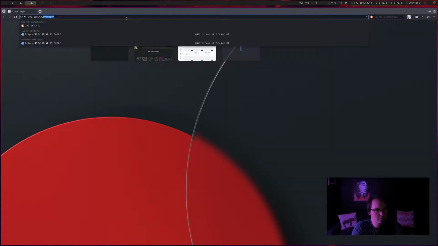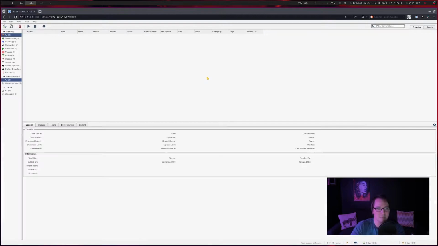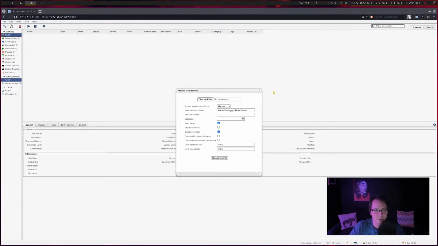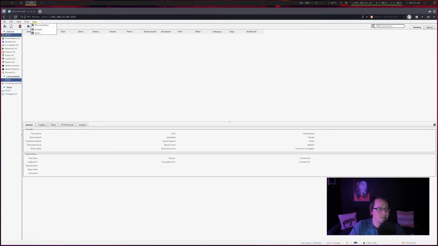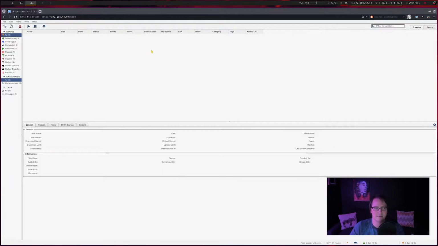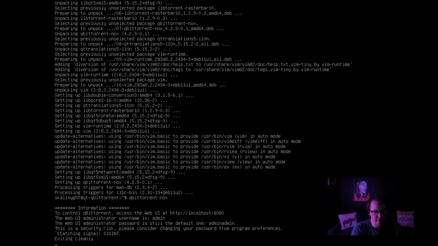Let's take a look at what that looks like. Here's the qBitTorrent web UI. Admin. And you're able to add magnet links, add torrent files themselves, change a bunch of different options here. Once we actually get this set up and running with the correct user and the correct port, we'll go in and show you what exactly I do for that. But let's hop back into our server here and just close that down.